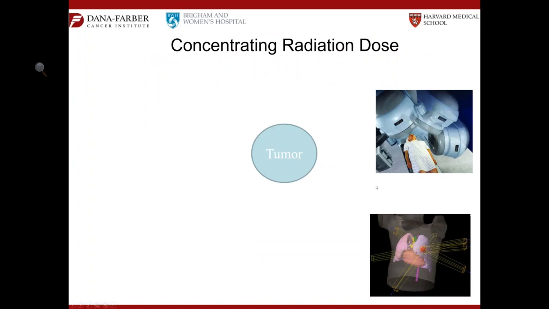So if you imagine the tumor as a simplified round ball within a patient, and here's a representation of, you can see, a real live person, with this red thing being the tumor within the patient in the lung right next to the heart, and the patient's lying on this table.